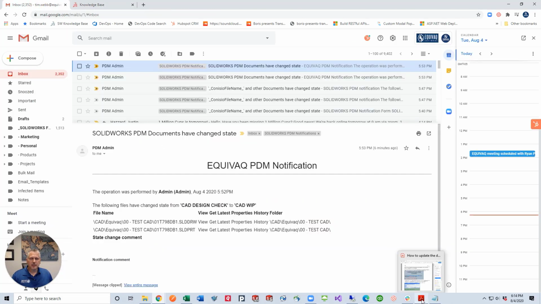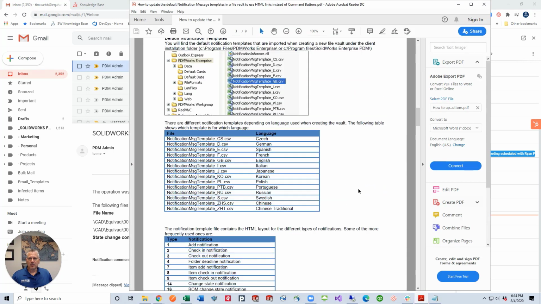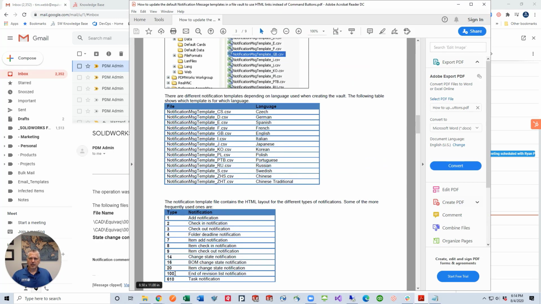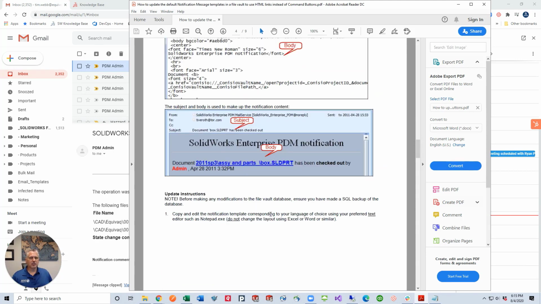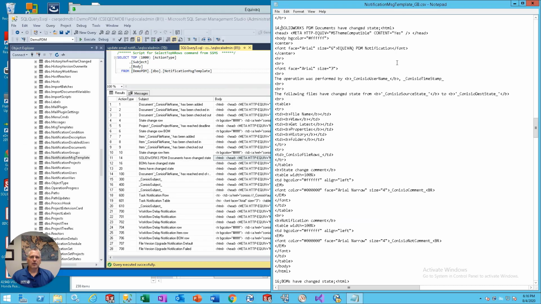Okay, let's look at the PDF that's provided with this solution ID. This is where it talks about the notification types or the action types and then the notification. Also, copy the notification template, the CSV file of your language to your desktop and modify it there. Don't modify the source one that's found in your PDM installation folder. This specific action was designed to change state on multiple documents, which is a collection of files. So you can't use any specific file name in this subject line. So the best thing you can do is to give a generic subject line, something like SOLIDWORKS PDM documents have changed state.